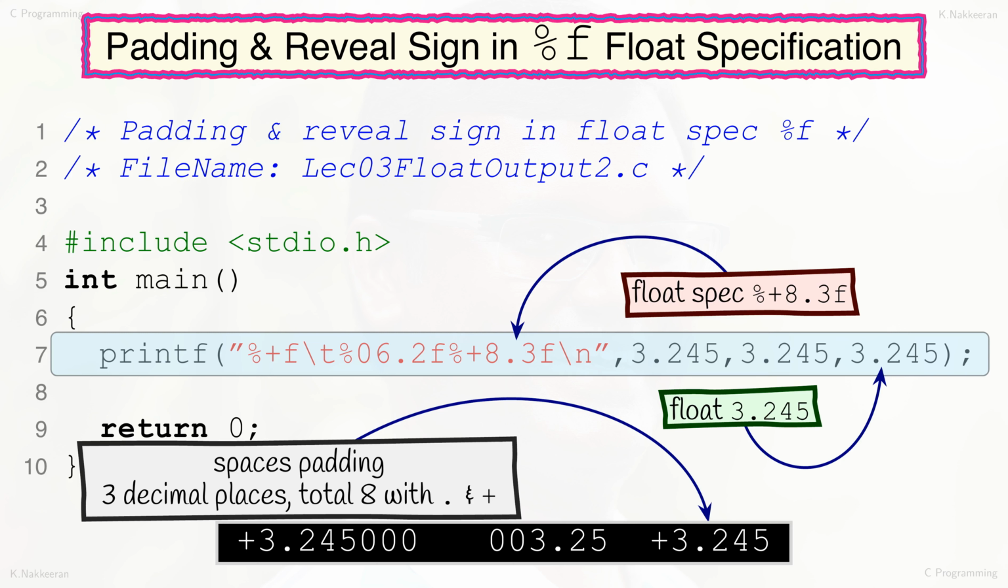%+8.3f specification will display the number with 3 decimal places, reveal the sign and pad so many blank spaces in the front of the number to fill the total characters as 8 including the decimal point and plus sign. 3.245 has 3 decimal places numbers, so it will be considered as such as 3.245. 3.245 has 3 decimal places. Add 1 for the decimal point character, add 1 for the plus sign and add 1 more for the unit quantity 3, totaling to 6. 8 minus 6 is 2 and hence, 2 blank spaces are padded in front of the number displayed as per %+8.3f specification.